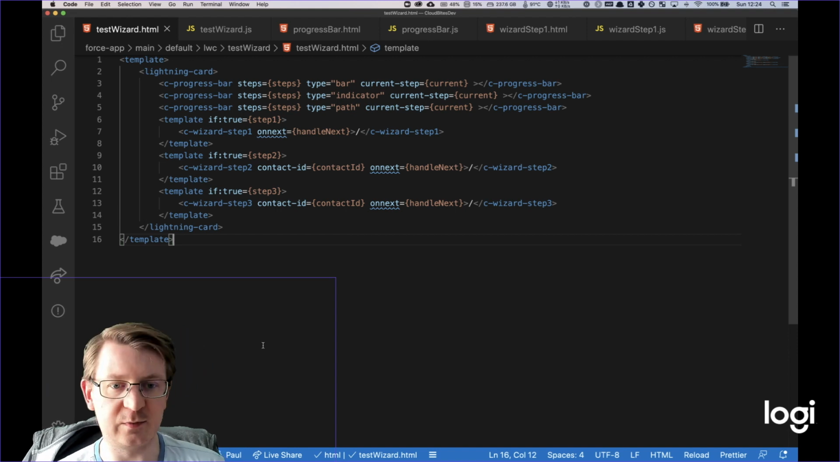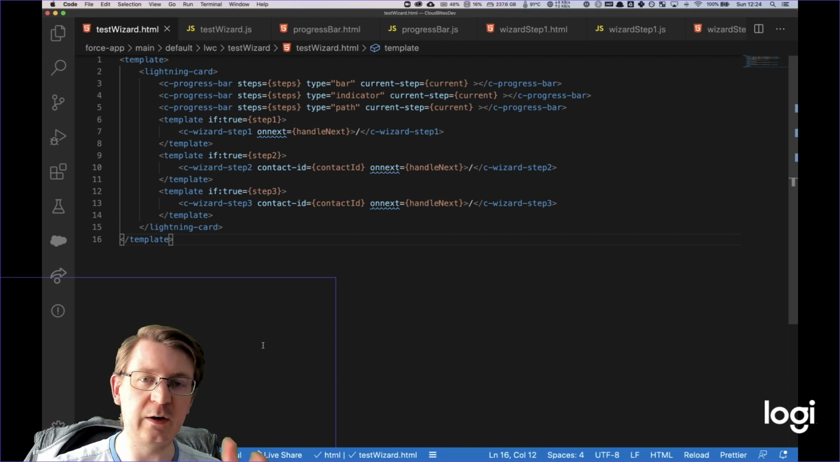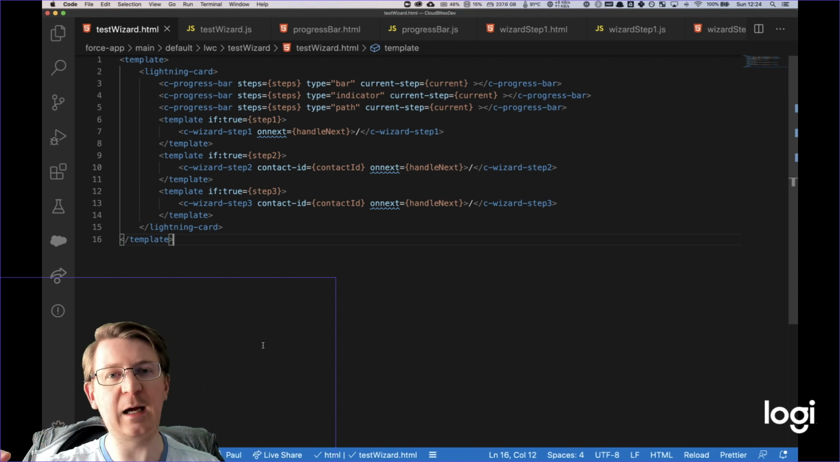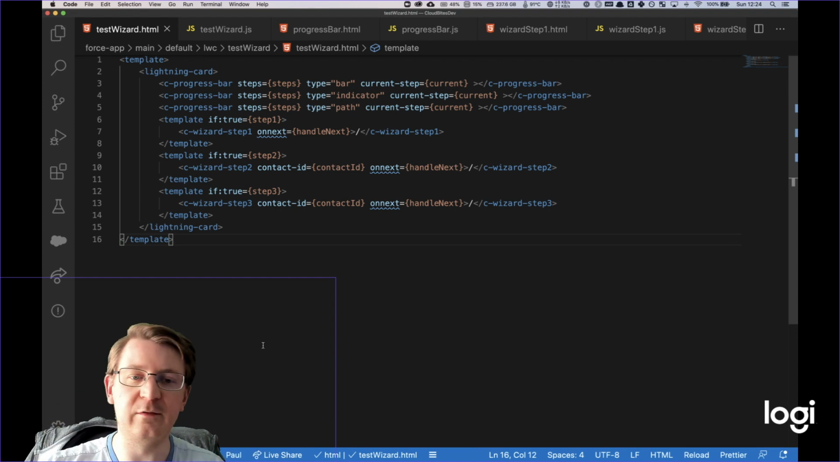And we just pass in some set of steps and which step we currently are on. Okay. And then our progress bar is then going to handle displaying that. And so that nicely encapsulates that, and we can reuse this wherever we want it, in fact.